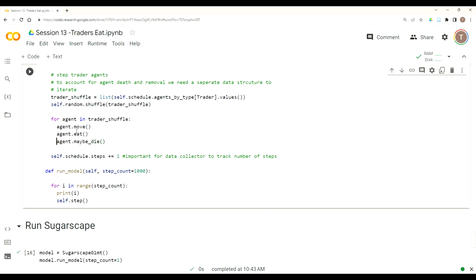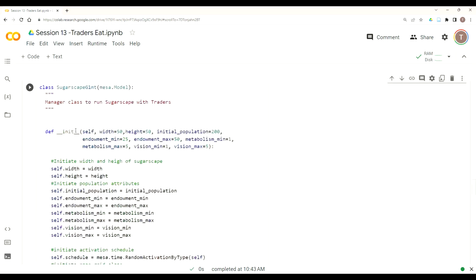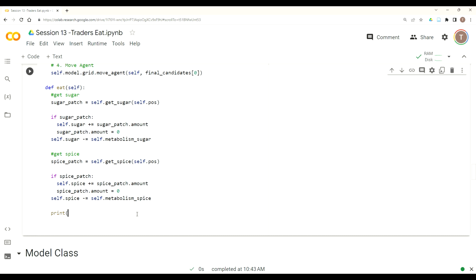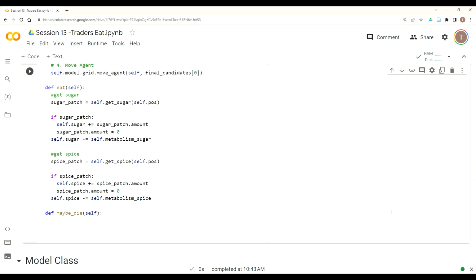Okay, now that it seems like agent.eat is working without any issues, we can now create our maybe die helper function. So again, this is if an agent, after they consume their sugar and spice, doesn't have any more sugar or spice resource, then they need to be removed from the simulation. So again, def maybe_die.